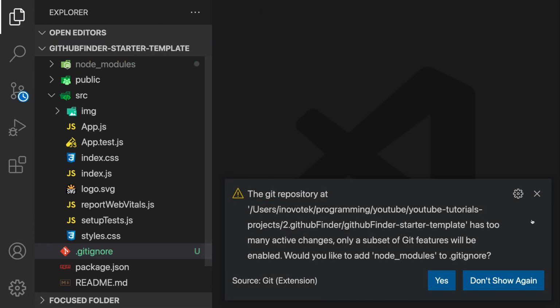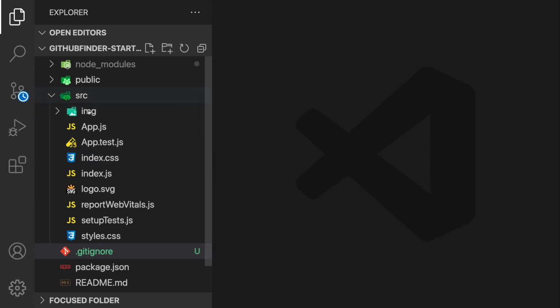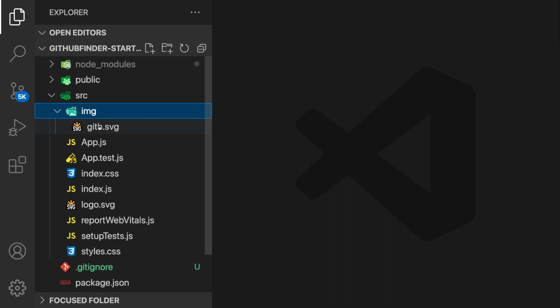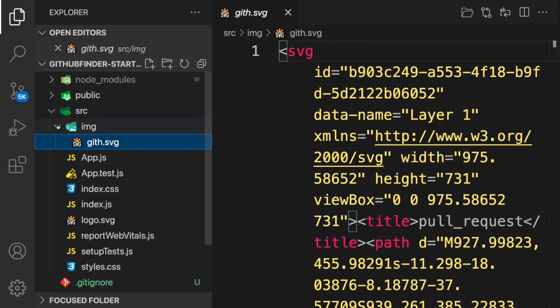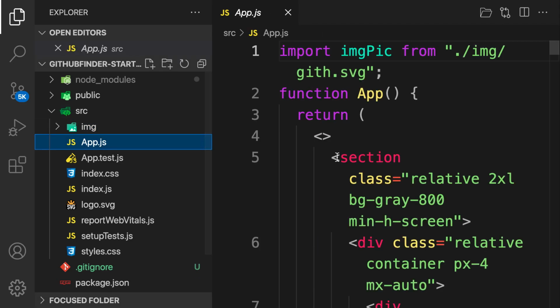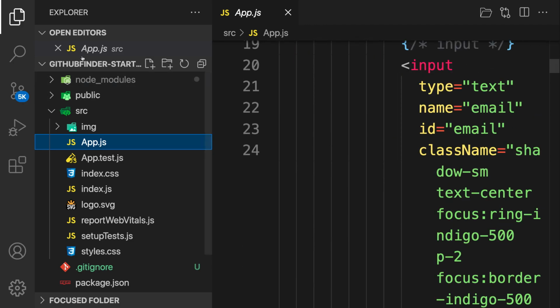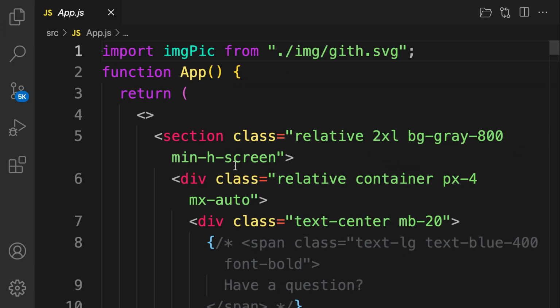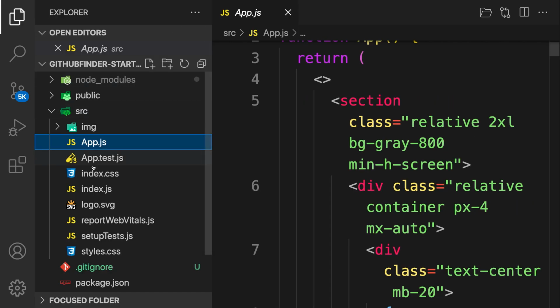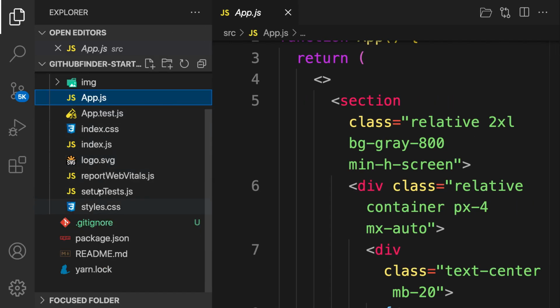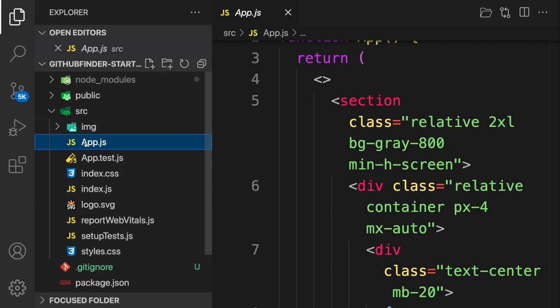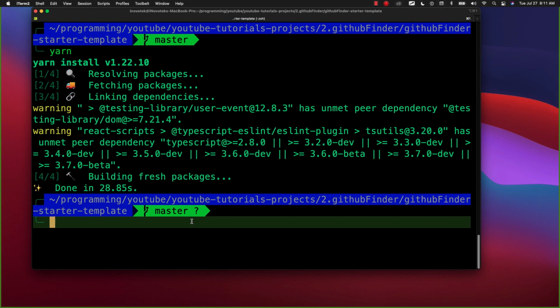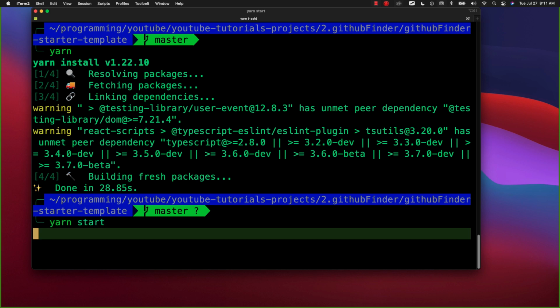Okay, so let's look at the folder structure. We don't have much going on here. All I have is my image folder with this SVG and the app.js file. We have this defined CSS for us, and that's all we have. We're going to work only in the app.js file. All right, so let's start our application and see what we have.